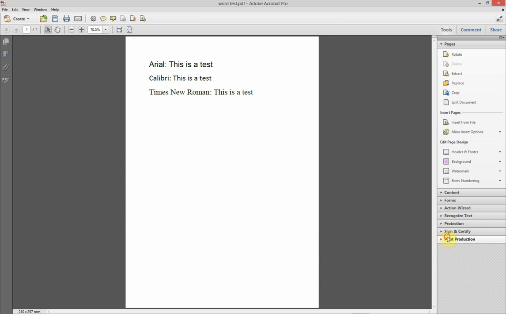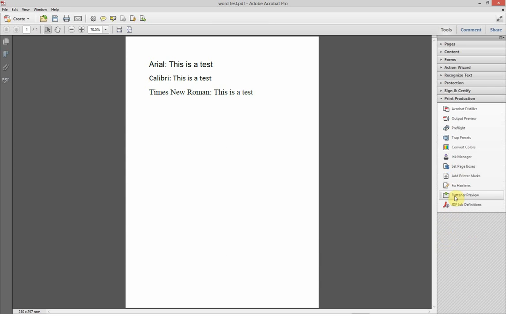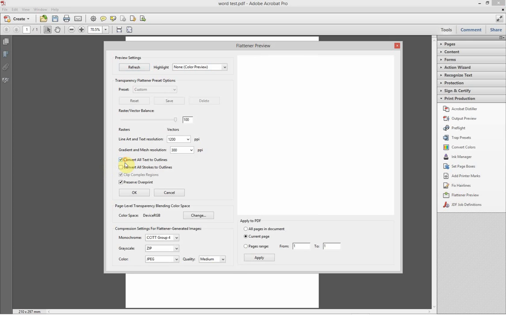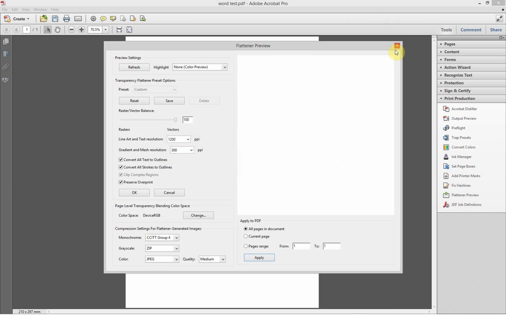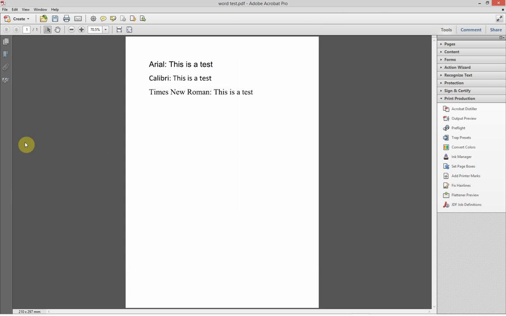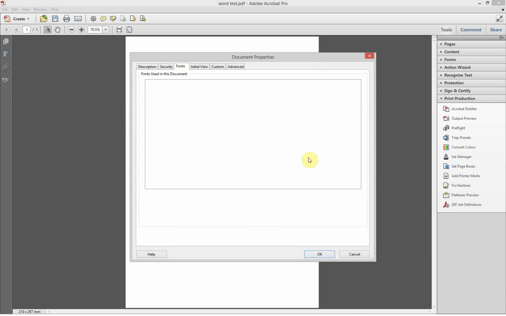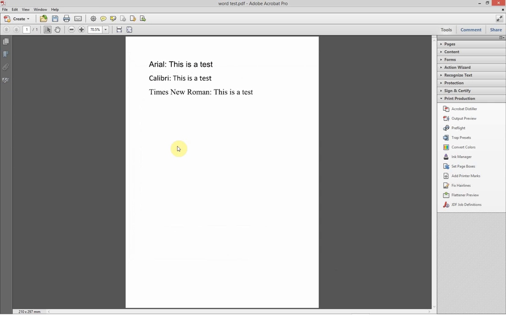Now I'm going to go down to Print Production and do the same thing again. So Flattener Preview, Convert All Text to Outlines, Convert All Strokes, just habit, just to make sure the file's a bit more compatible. All the pages, apply, it warns you that you can't undo it, so save that. I can close this now, don't need that open, and I'm going to go back to Properties and Fonts, and they're gone. So that's it, all these fonts are now outlined.